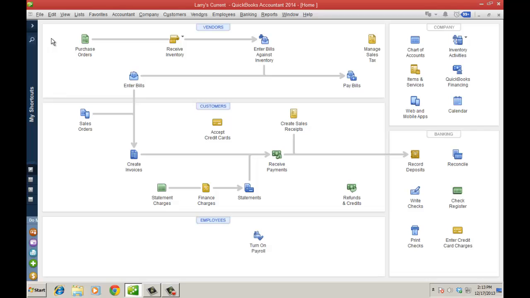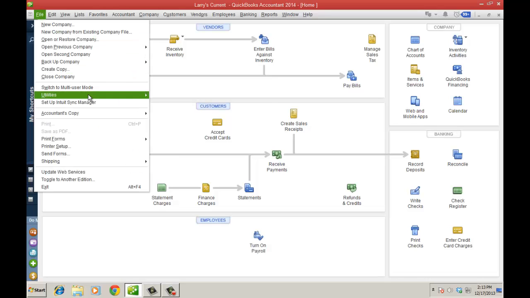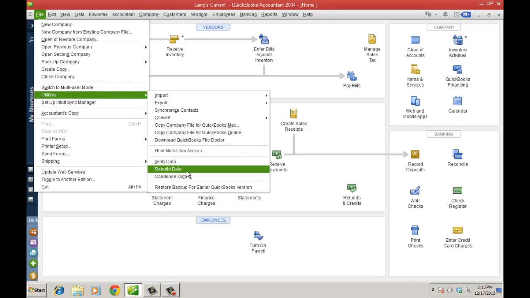It's on the product information window. You'll find targets right under file size on the left. So anyway, you go to the File menu, Utilities, and then Condense Data.